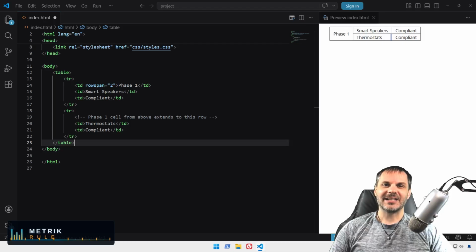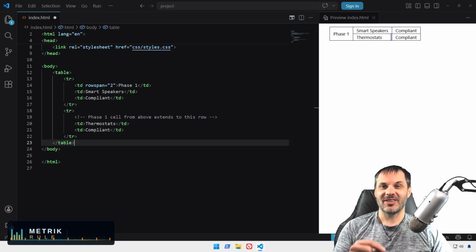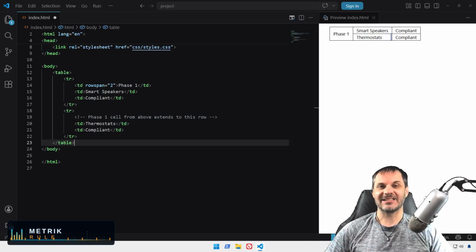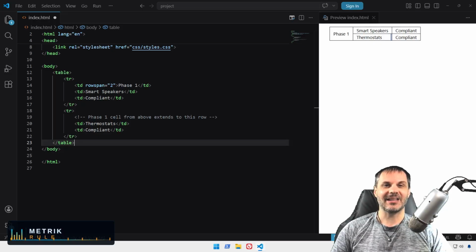Spanning cells take some practice to get right. The most common mistake is forgetting to remove the cells that the spanning cell has replaced in adjacent rows. Count your cells carefully. Each row should have the right number of data points, accounting for any cells being spanned into from above or beside.